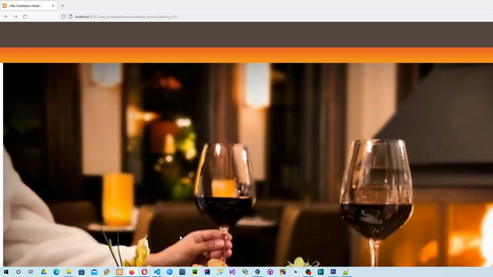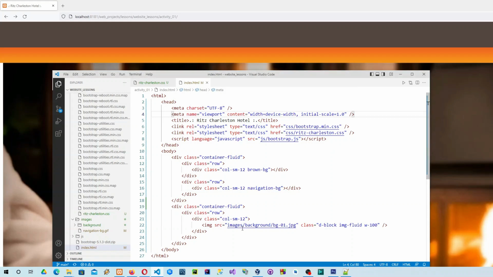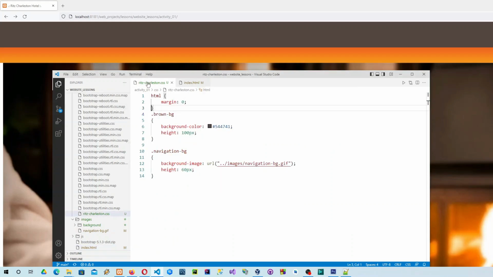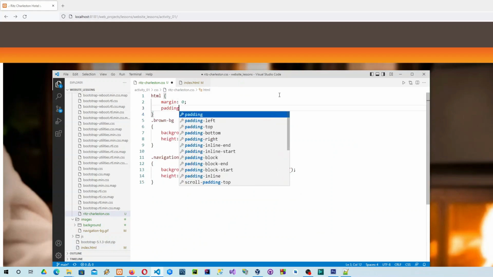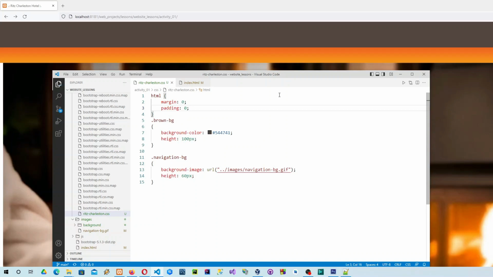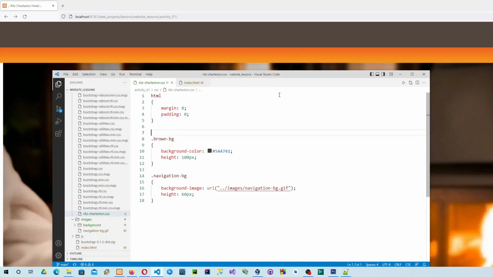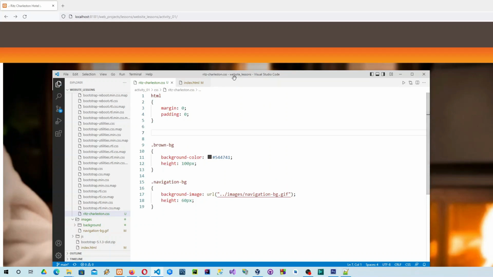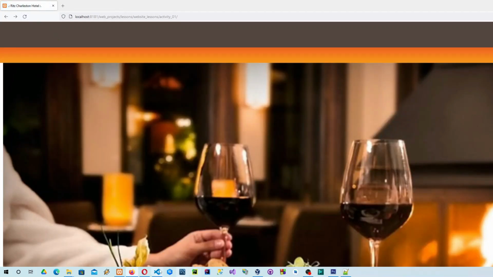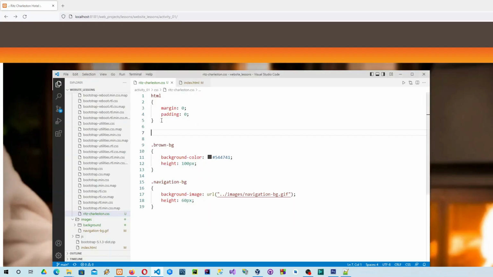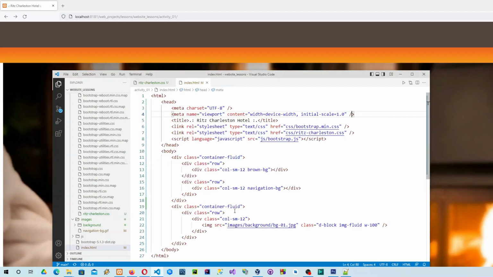I actually checked it a while ago and I was able to trace where it was coming from. So we have your image background, the d-block img-fluid. What we need to do next is set the padding to 0. Let's check if it's going to work. Nope.